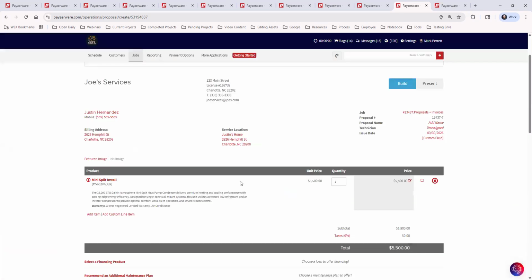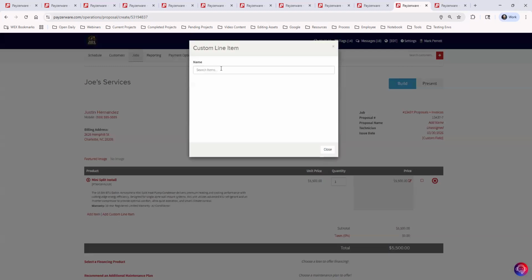However, let's say that there's an item that you want to add that you do not want to add to your price book. It's just for this job. It's a custom item. I know I don't have it in my price book, but I need it for today. You would create a custom line item. Click add custom line item. Now, first it wants to double check and make sure, do you actually not have this item? So if you type in something that is not in your system, it won't show up.